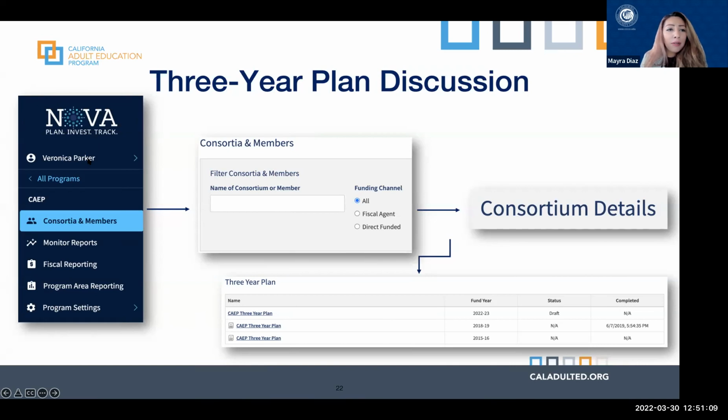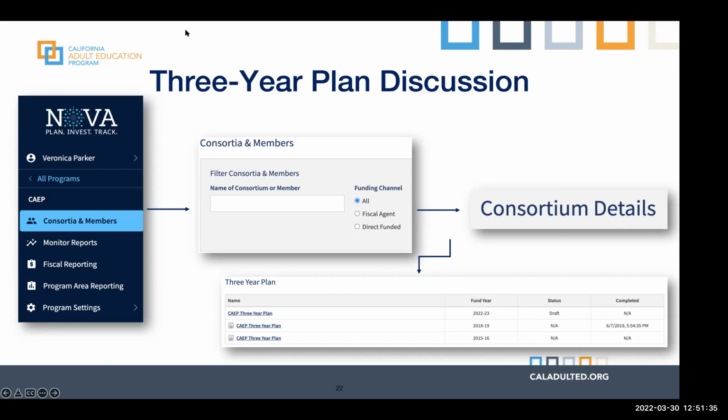In order to avoid any confusion as you are working on your 3-year plan and your annual plan, we're going to make that annual plan link inactive. And our CAPE tab will be sending out communication on these updates as we work on getting these enhancements in NOVA. All right, any questions about that?